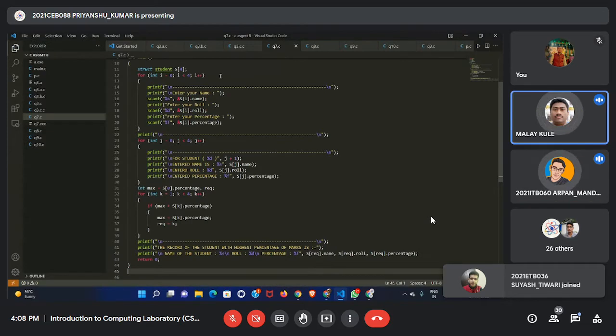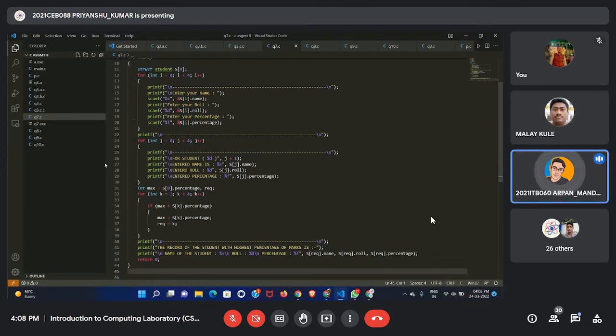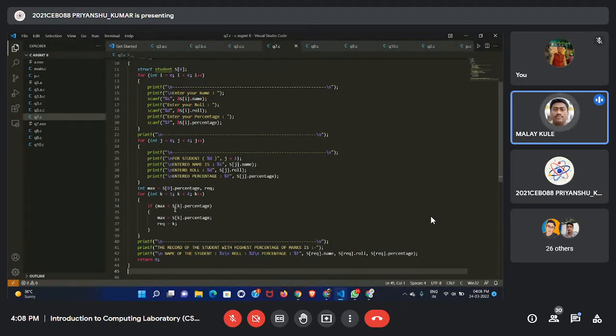Before that printf, in line 31, int max will be float max, I think. Percentage should be float, na? Priyanshu, he is saying line 31, correct.